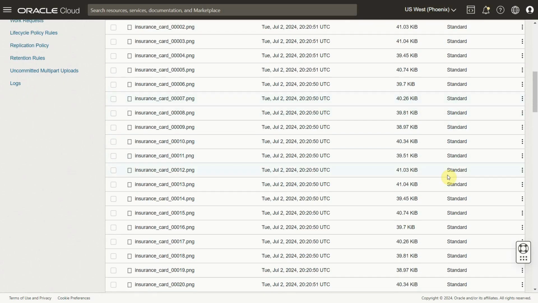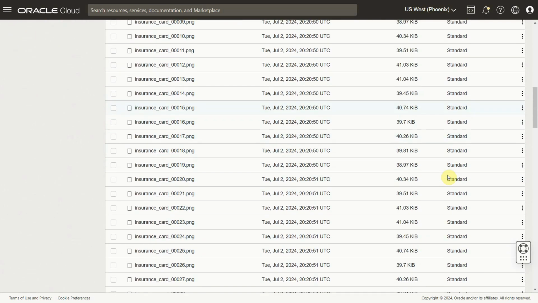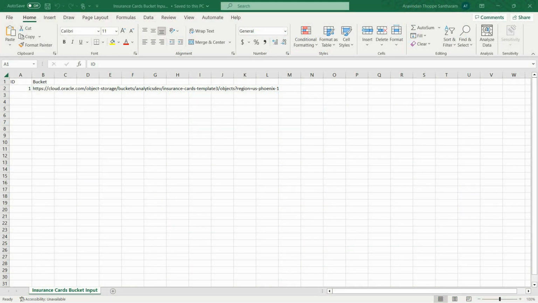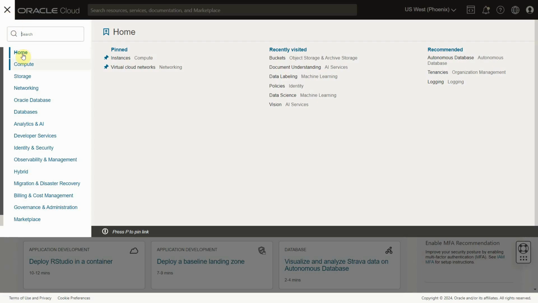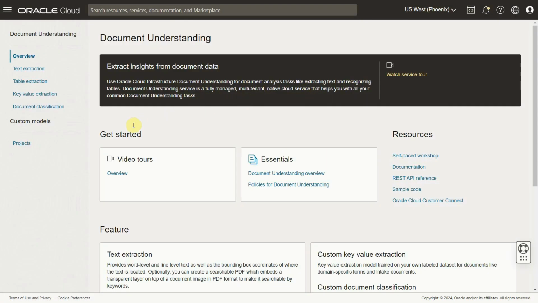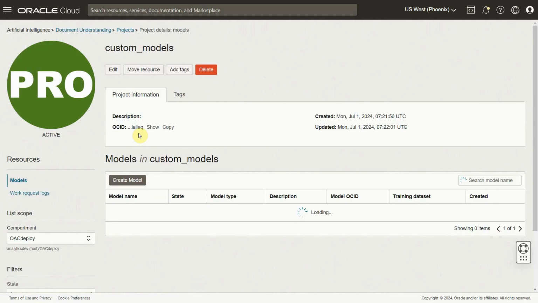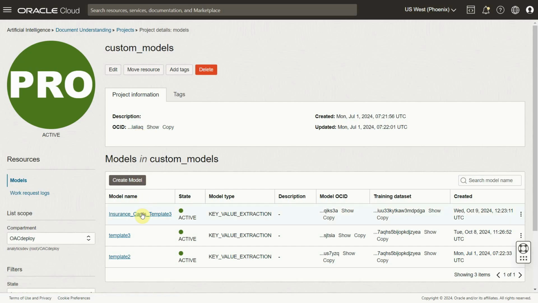I have uploaded around 100 insurance card documents in this OCI object storage bucket to process. And an input dataset is created with the same bucket's URL, which will be used in the data flow in next few steps. We need to create a custom model in OCI document understanding page in order to consume it in OCI. Click on the projects to see a list of existing projects, which in turn has models created in that particular project. Please check the description below for a video on creating a document understanding custom model in OCI.